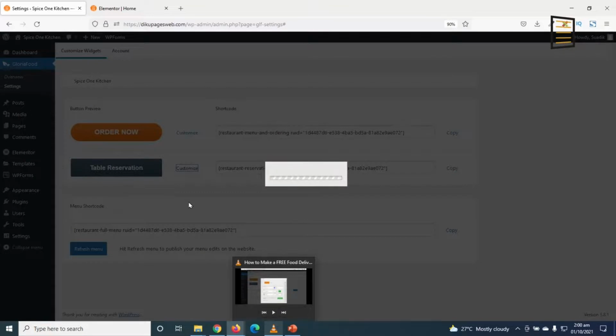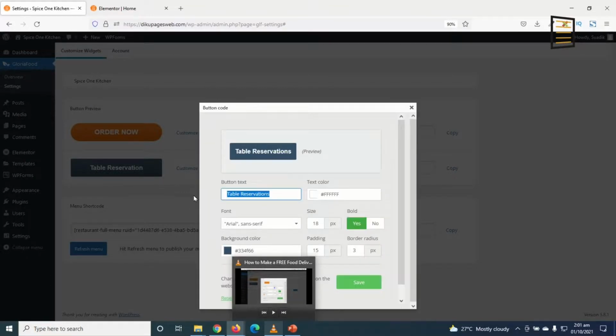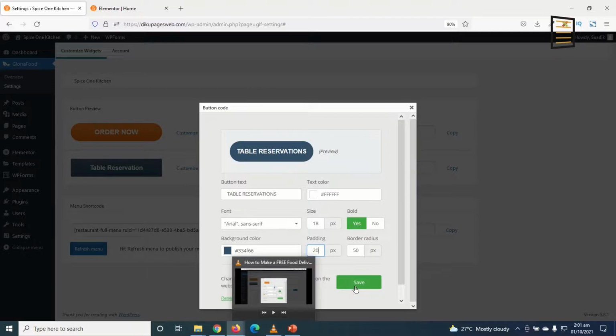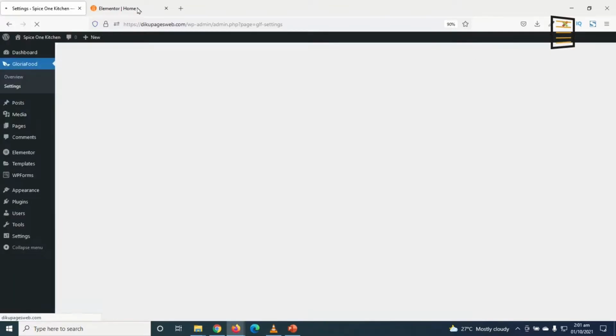So I click on customize. So the text, I'll change everything to capital letters. And then border radius, I make it 50, and then padding 20. Perfect. So the color, I'll leave it as it is, so that there will be distinction between the two buttons. But if you want, you can keep the same colors. So I click on save, and it will refresh.